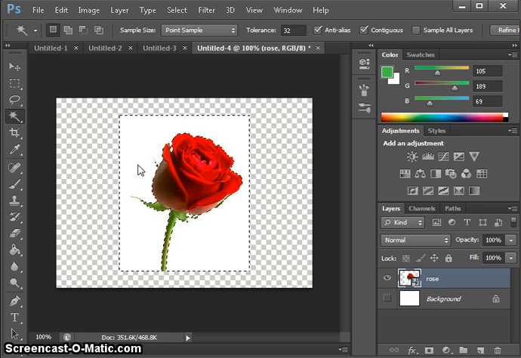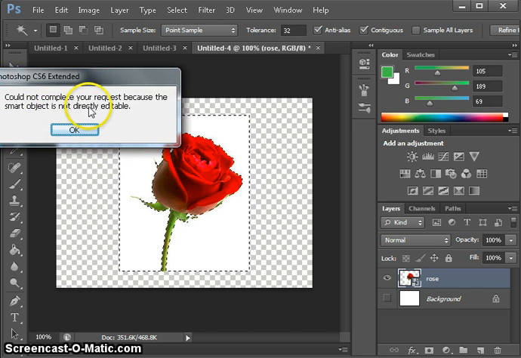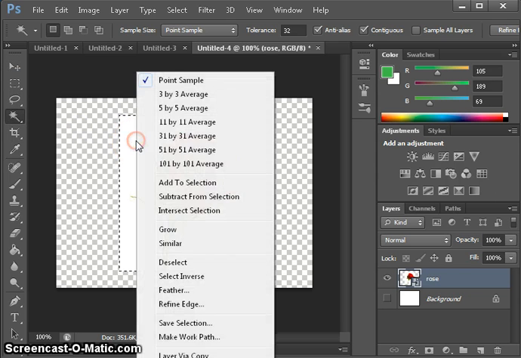Now if you press delete here, you get a message that it cannot complete the request because the smart object is not directly editable. Okay, if you right click, you get Select Inverse, because we want to select the inverse; we actually want to select the flower. Once we select the flower, we will right click again and use Layer via Copy. So that flower will be copied to a new layer.